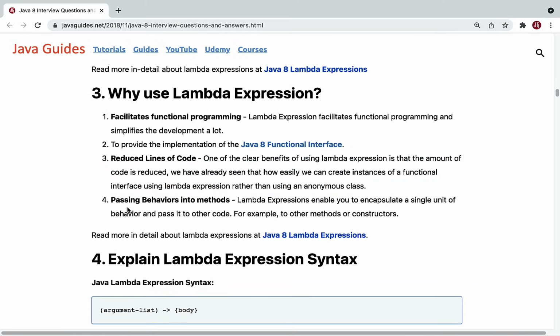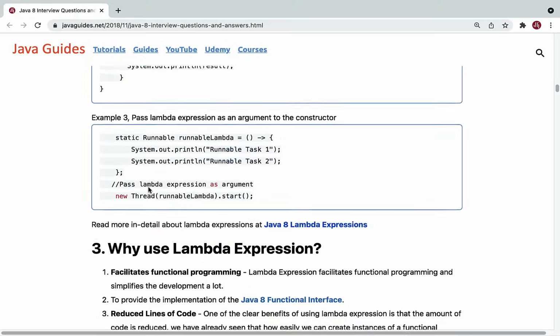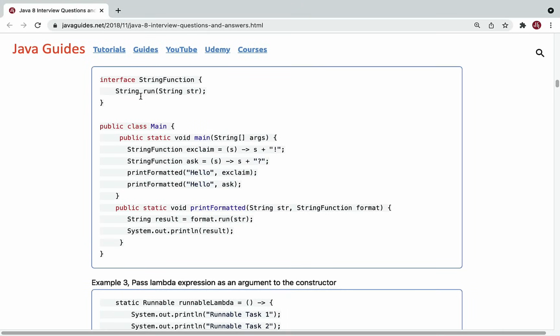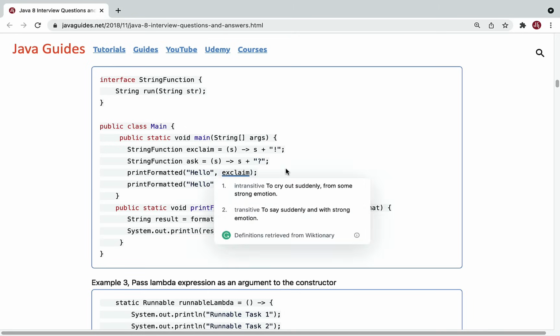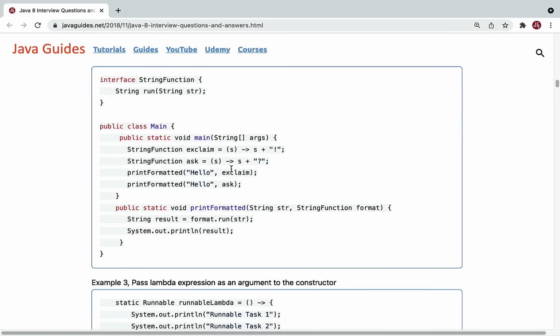And next is passing behavior to other methods. Well, lambda expressions enable you to encapsulate a single unit of behavior and pass it to other code, for example to methods or constructors. So you can see the code snippet over here. This is the functional interface, and here we are using a lambda expression to implement this functional interface, and we are assigning this lambda expression to a reference variable, and passing this reference variable to the other method. The other method is the printFormatted method in this case, right? So a lambda expression can be passed as a method argument.